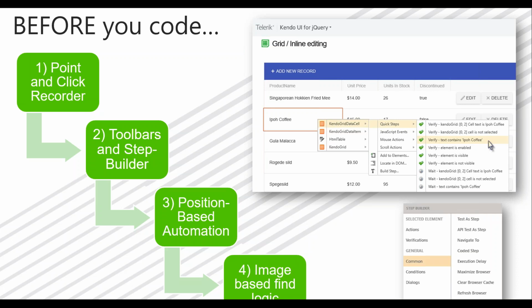But in the case with dynamic elements, like dynamic attributes, like IDs, it comes in handy. And also like in the example with the canvas that I'm going to show you.